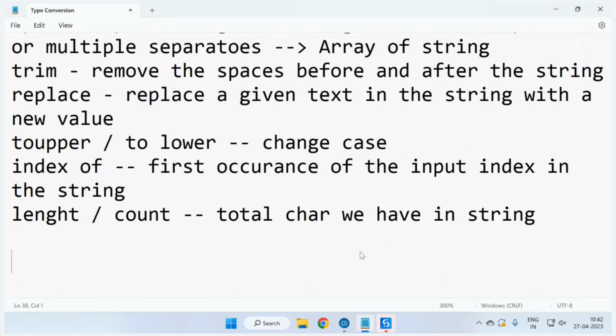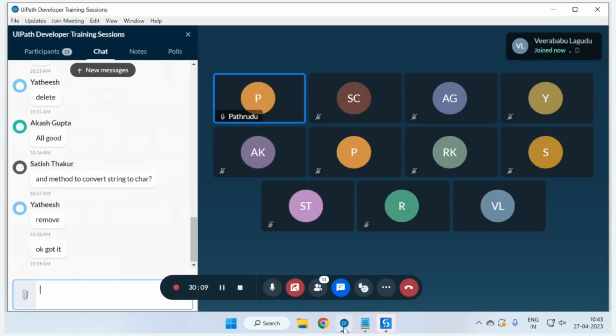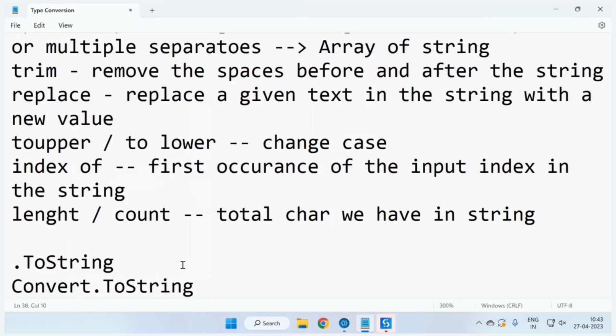So here we have two methods, right? Converting to the string, dot ToString, Convert dot To. So what is the difference between these two? Why do we have two methods to convert to the string? Is the preferred way. Here, both will convert your values to the string, but when you are dealing with complex data objects, right, dot ToString will not work.